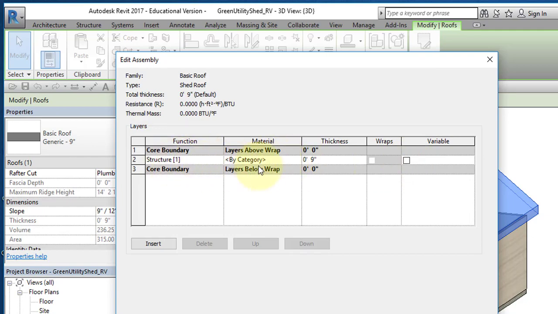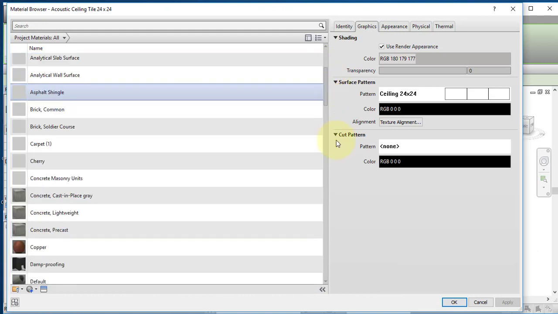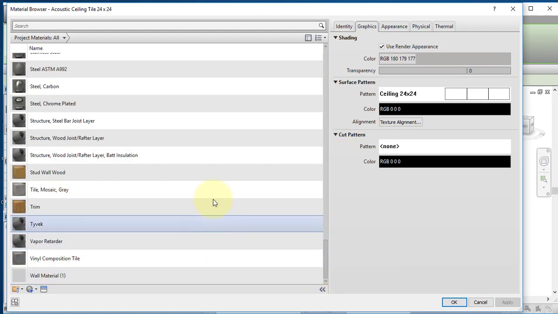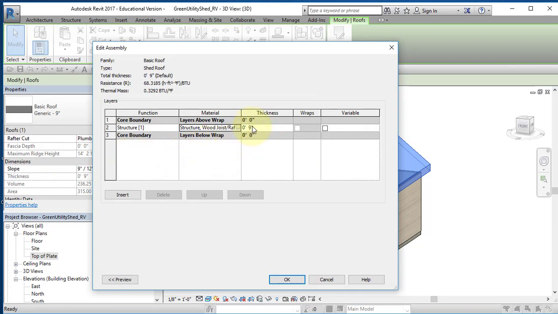I'm going to specify the material for Layer 2. Go to your Material Browser and scroll all the way down to Structure, Wood Joist Rafter Layer, Bat Insulation, and change the thickness to 7 1/4 inch. The documentation calls out for an 8-inch rafter, and if you were to go to Home Depot and actually measure a 2x8 piece of lumber, the width is 7 1/4 inch.